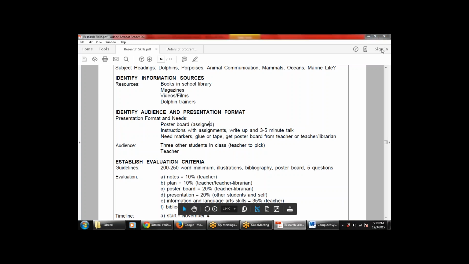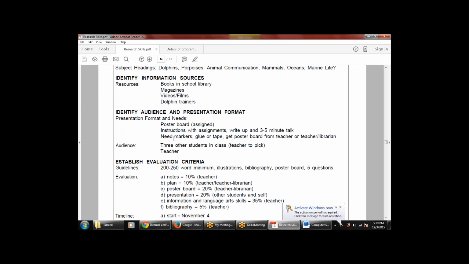So identify the audience, that is, who the audience are, and what presentation format is available, that is, the format and the needs. One need is the poster board, then instructions with the assignments, the write-up, and the 3 to 5 minute talk. Then the markers, used for writing purposes. Then glue or tape, then getting the poster board from the teacher or the teacher librarian.